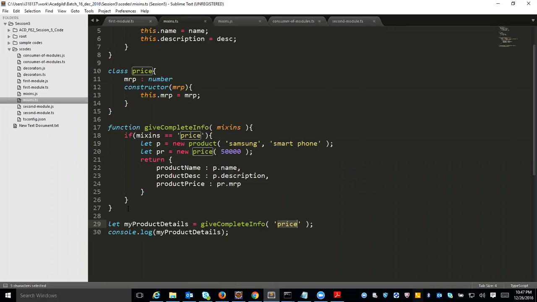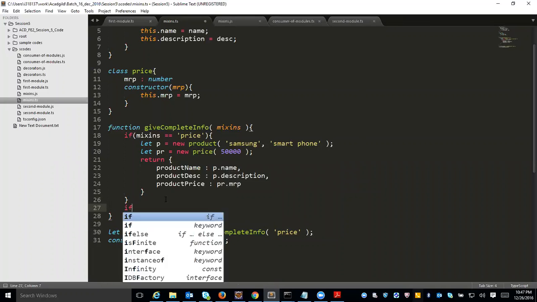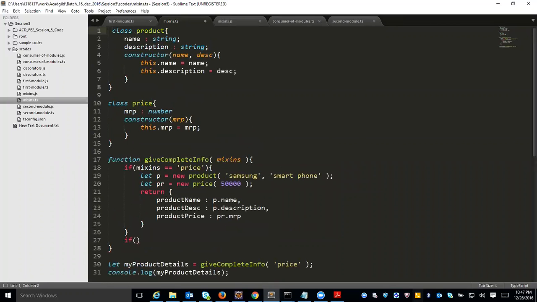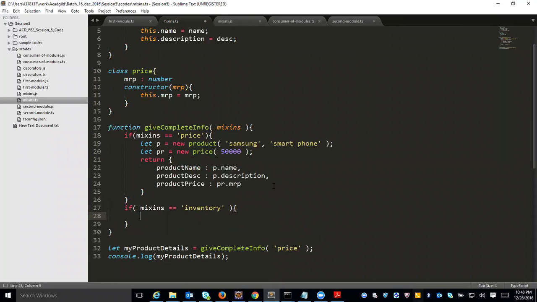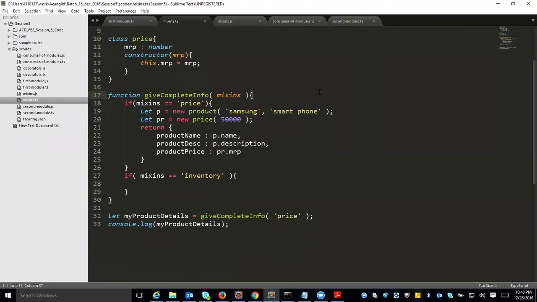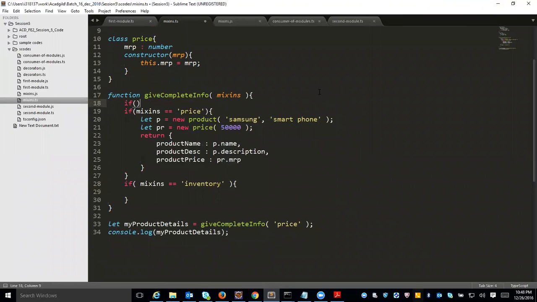Okay, then you will check what additional information we wanted to show. That we can pass as a condition. So here you will check if mixins is equal to what? If mixins is equal to inventory, then according to that you will write the code inside this. Okay, got it.